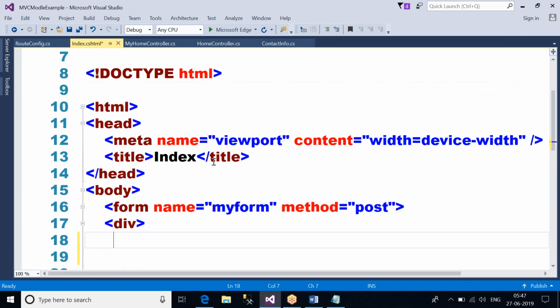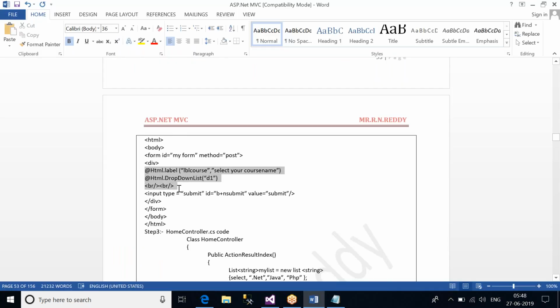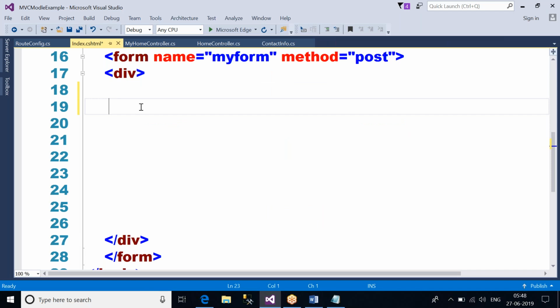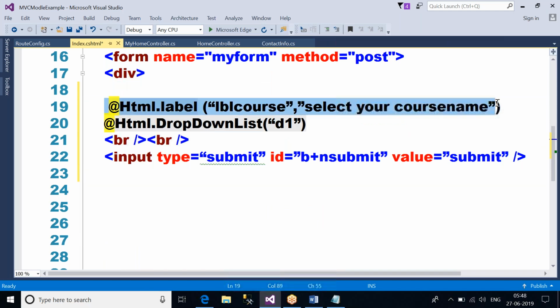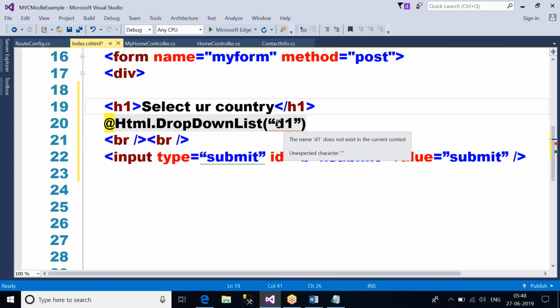Clear? So first for this example, we are writing the code within the view for your HTML drop down list. This is the requirement. Normal label is not required; instead of label, we better use H1 tag or H2 tag. Select your country, for example, and HTML drop down list. So this is the ID of the drop down list.